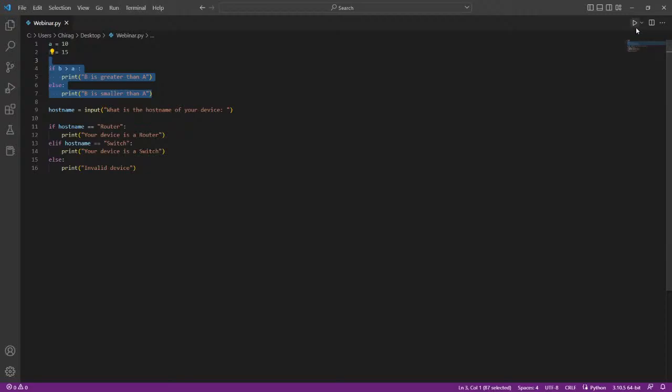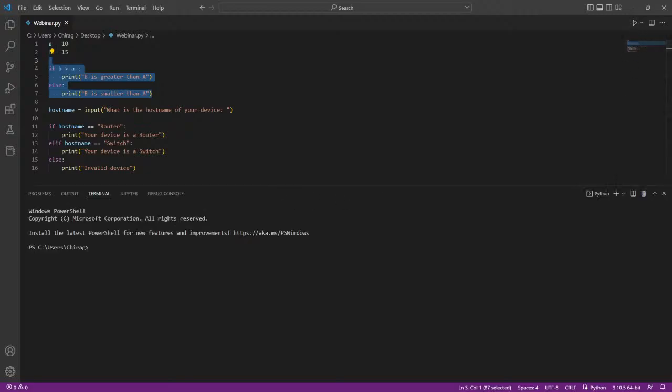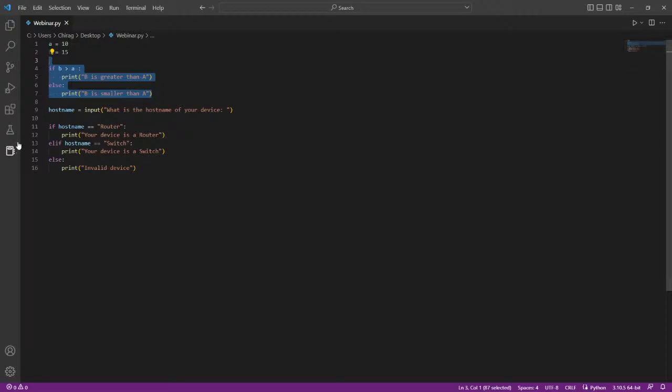Delete this again, then run this again. This time we will try something else, not router, not switch. Let's say what is the host name of your device? Let's say ASA. ASA firewall is my device. So it told me that invalid device. So depending upon what situation you are in, you can create if-else conditions and you can modify your scripts accordingly.